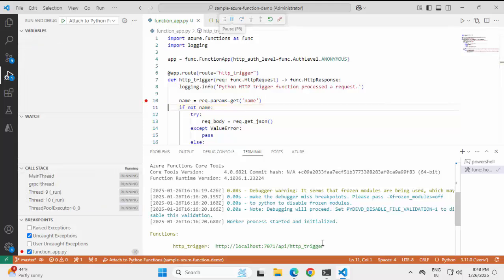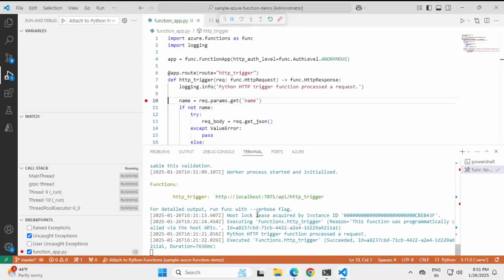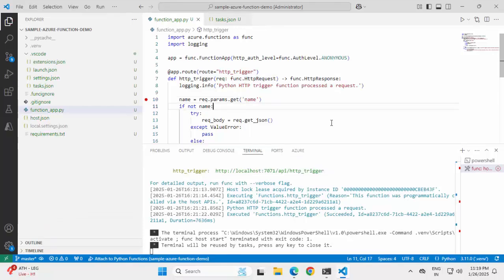Clicking on continue. Now the browser has reloaded fully. If we don't need to debug it any further, we can just click on disconnect. So this is how we can set up our system to debug Python based Azure functions using VS Code. As of now, we have created a project using Azure Functions in Python using VS Code, and we have performed the local debugging of this particular project.